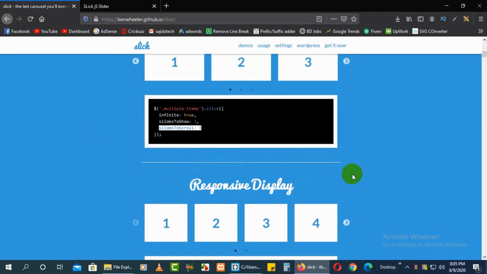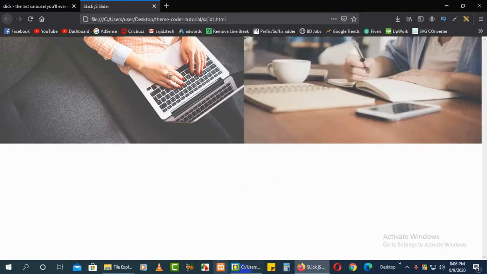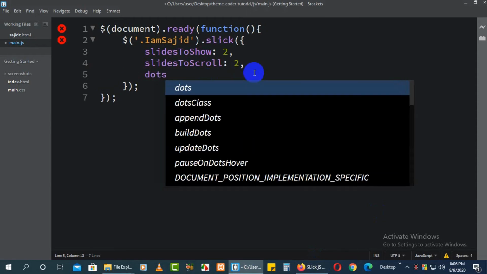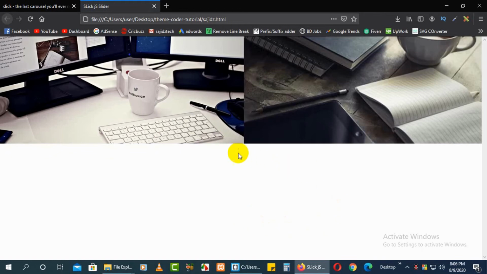So for that, you need to add another class, that is dots. From here, go to this and add a code like dots. Here the dots will be true, and let's check it. Here you can see that there are small dots.